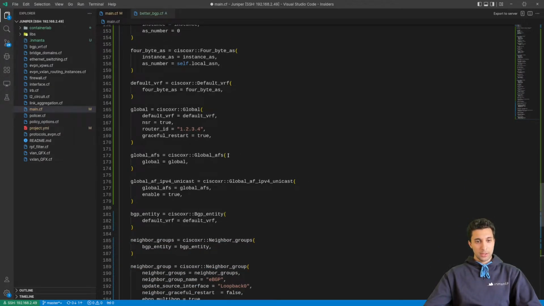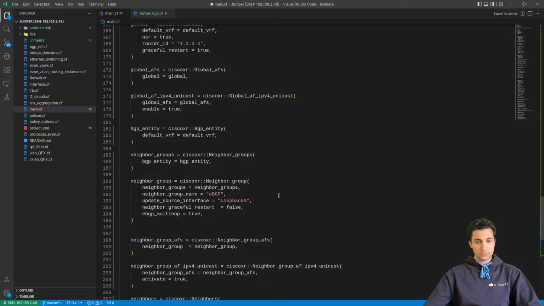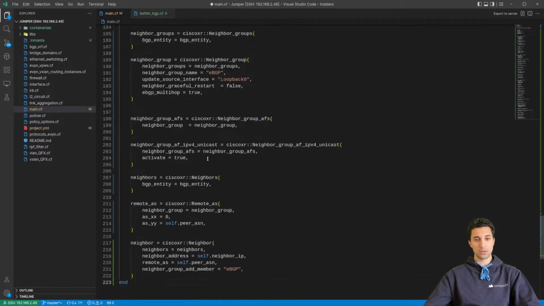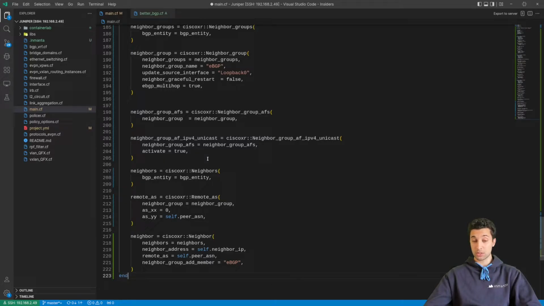And we are having our update source as loopback. The previous one was Gigabit Ethernet 0. And we are specifying that it is an eBGP multi-hop so that the other routers can reach us and we process their requests. Okay, this is it for the implementations.